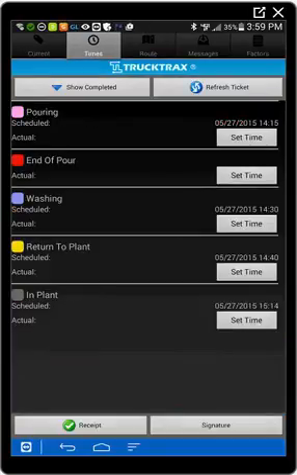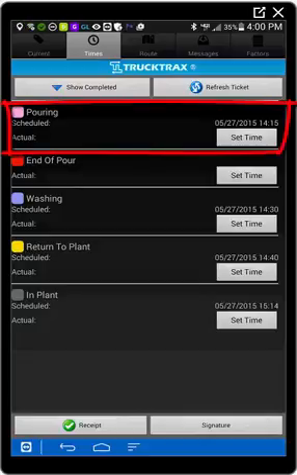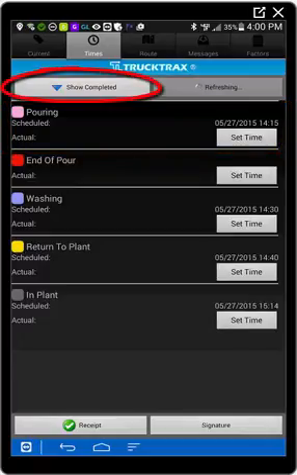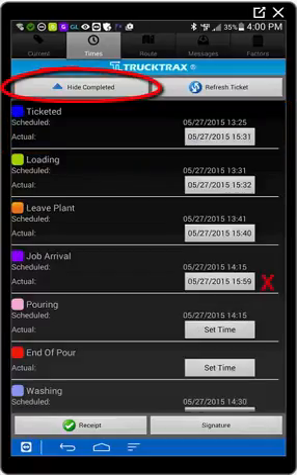The Times tab displays scheduled and actual delivery event times, also called the status times, for this ticket. Notice that the next scheduled event is normally at the top. To see delivery events that have already been completed, press the Show Completed button. We'll return to the Times tab in a minute to see how to set the actual status times.